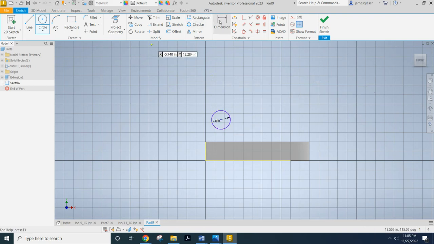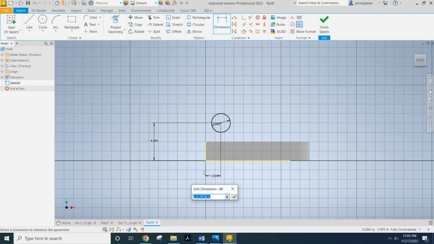Cool. Now I'm going to grab my dimension tool, and I'm going to place it in the right spot. So from here to the center of that should be 4 inches. And then from this edge to the center should be 2 inches. All right. Now that circle is placed.